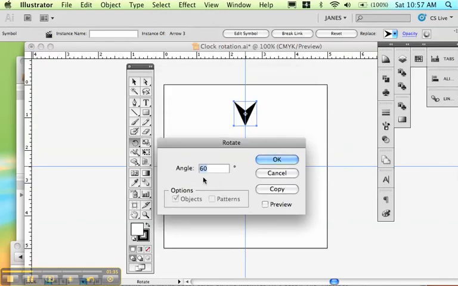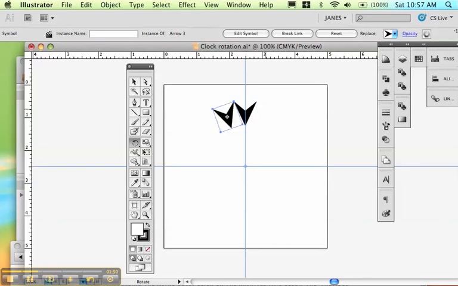Now what you're going to do is put an angle in here to make a copy so that this graphic will sort of clock around in a circle. So I'm going to try with a low value. I'm going to put in 20 degrees. Next, I'm going to click Copy. So that gave me my first duplication.